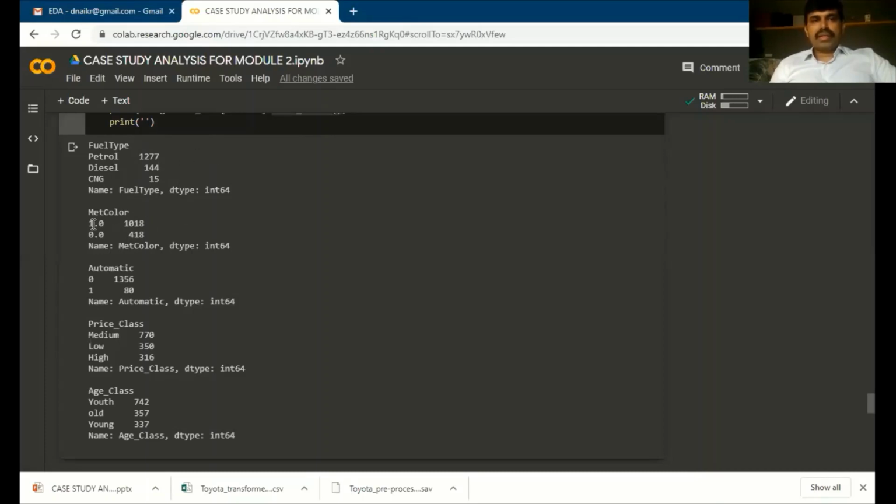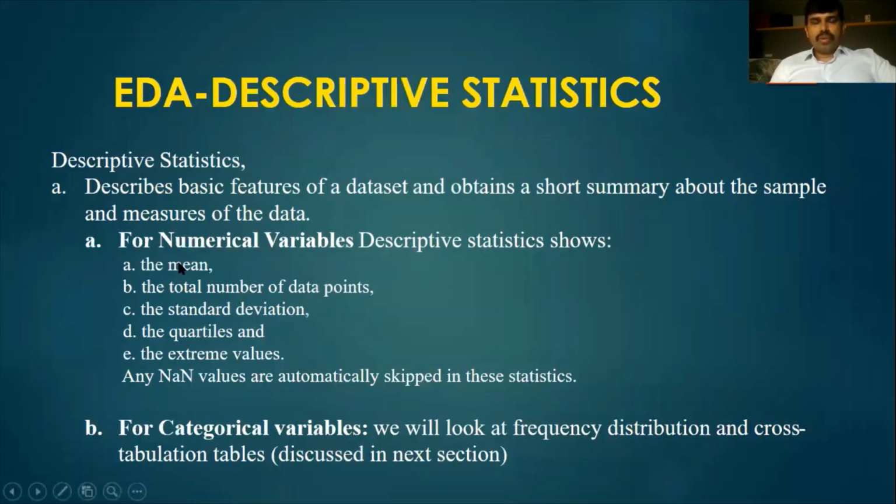Similarly for metallic color, you have got 1018 observations with metallic color, and without metallic color you have got 418 cars. Similarly you have got various other observations. So just remember that when it comes to descriptive statistics, for numerical data I am looking at the mean or measures of central tendency, dispersion, skewness and kurtosis. When it comes to categorical data, I am mainly looking at the frequency tables of each distinct value within that variable.